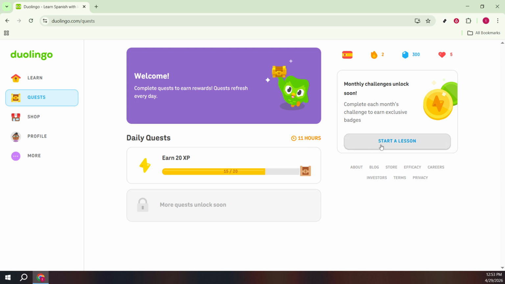Family plan for shared benefits, hearts and refills to stay in the flow, unlimited hearts for longer sessions, power-ups for motivation, and daily quests to keep your streak strong.